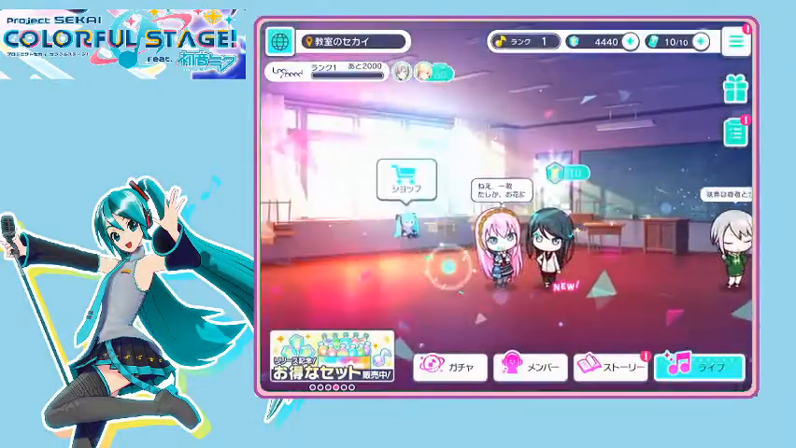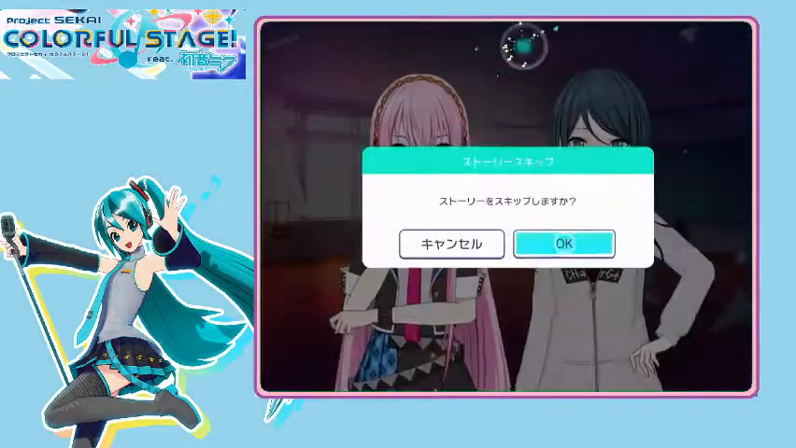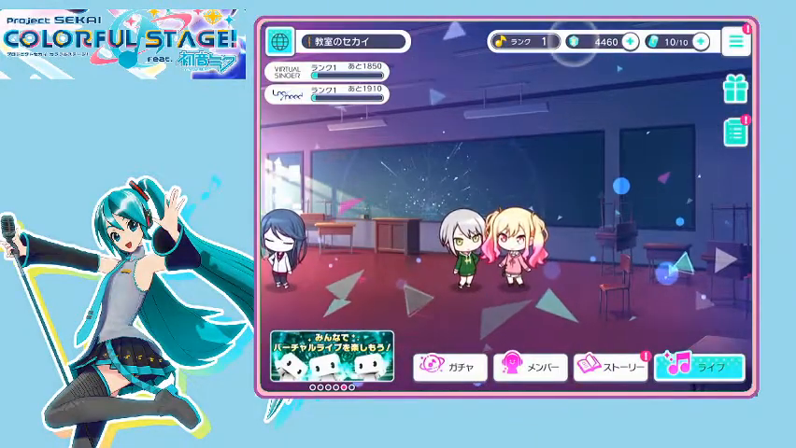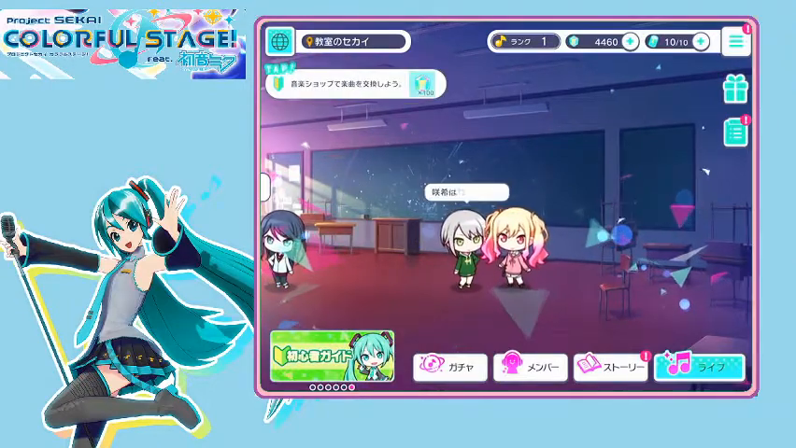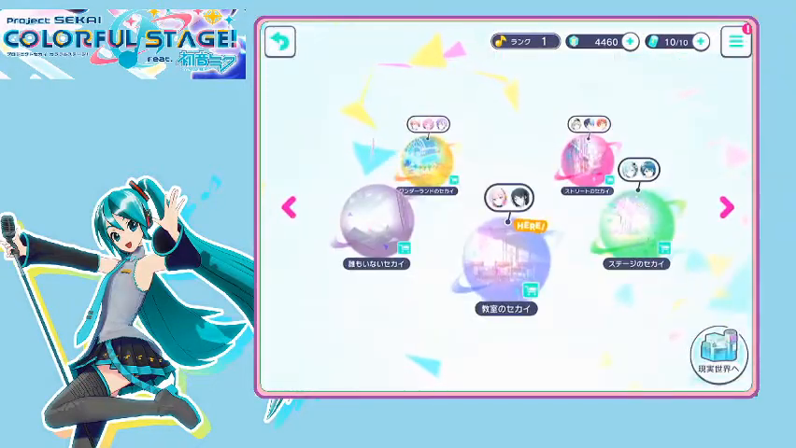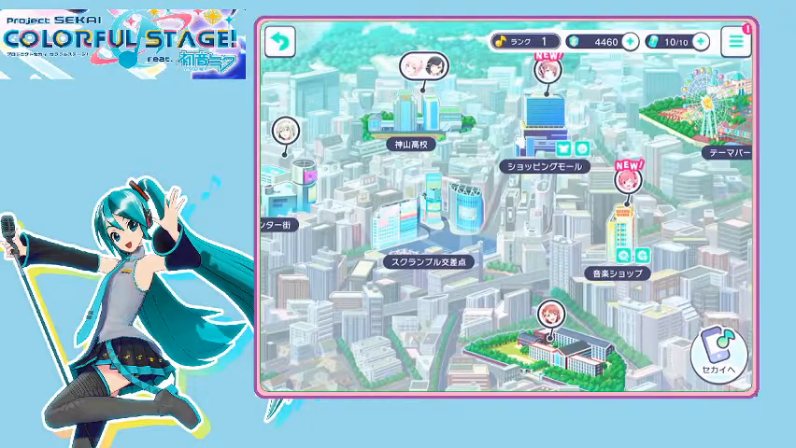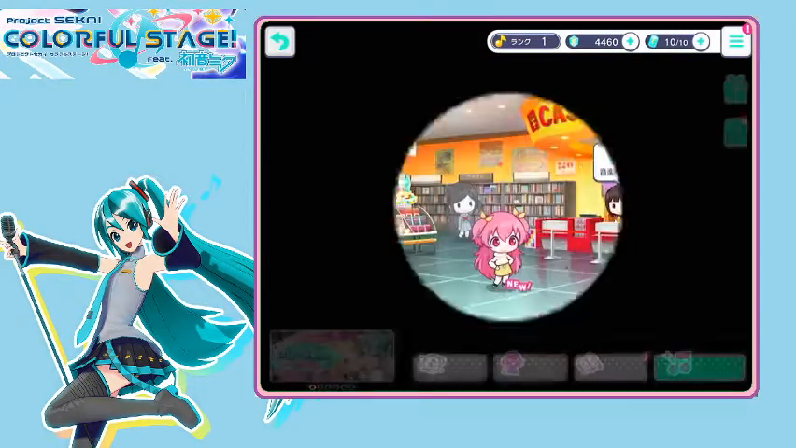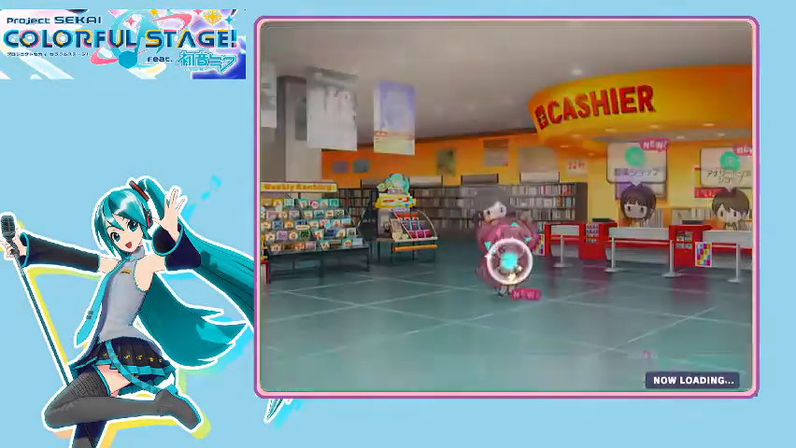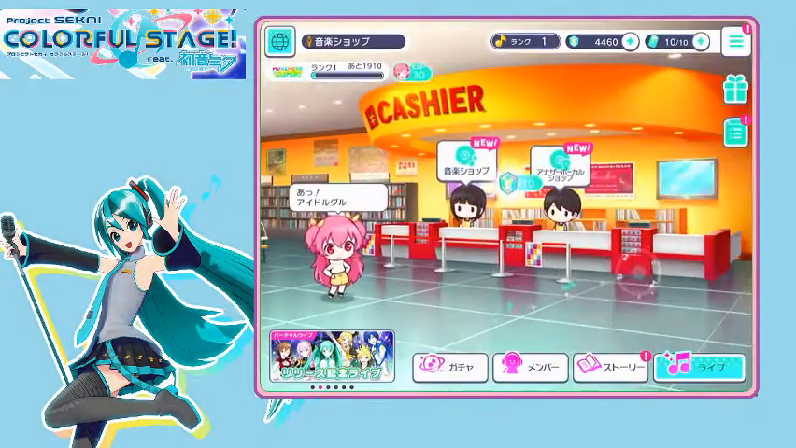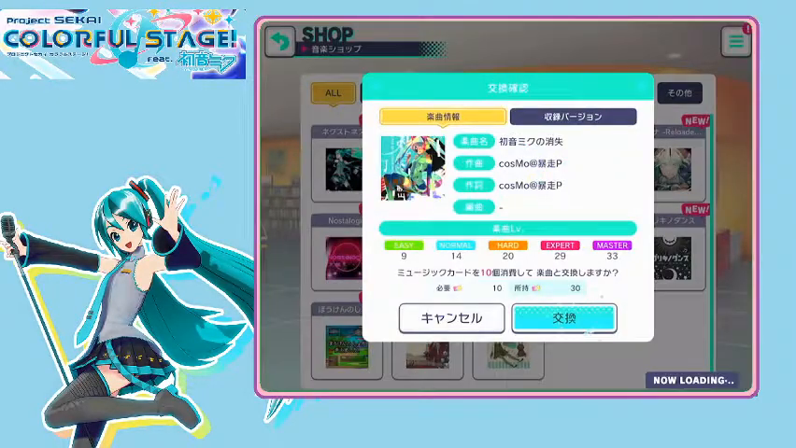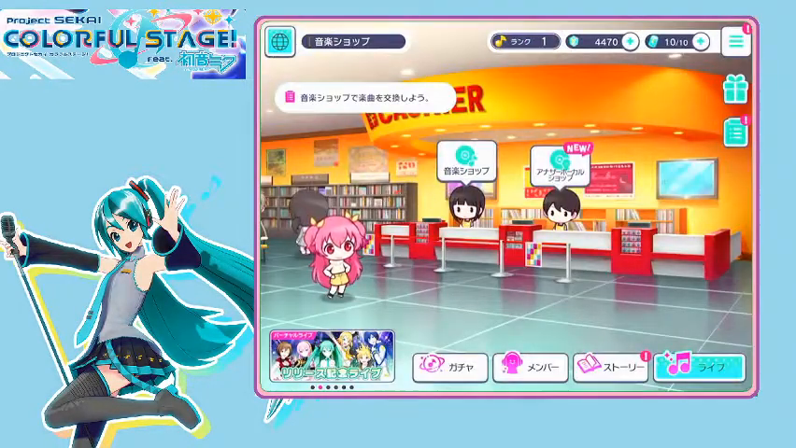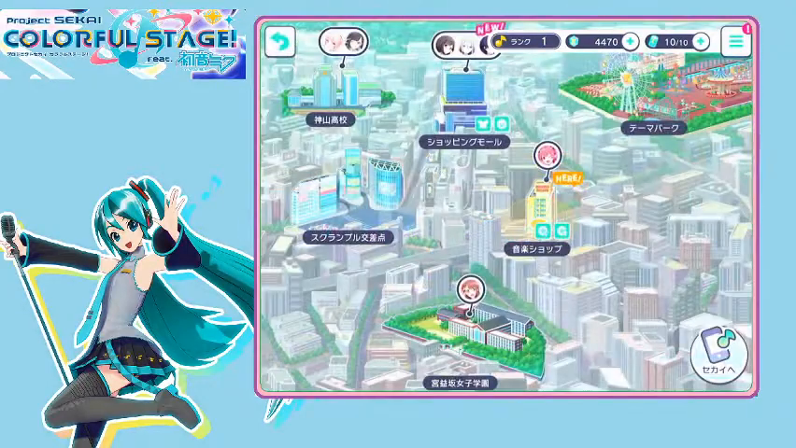A good thing about this, and another trick that I learned a few minutes ago, is if you are out of stories, we're going to head over to the record store first of all, and we'll read this one. We need to buy one song, so I'm just going to buy this one. Then we get an achievement for that, you'll see there.